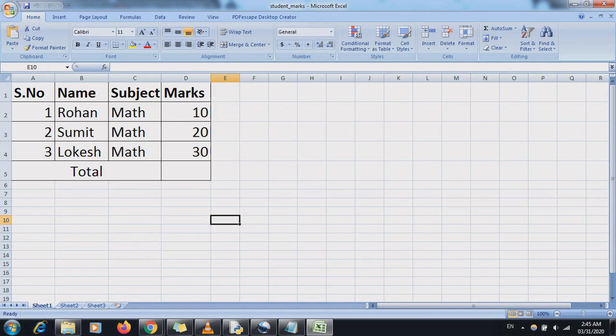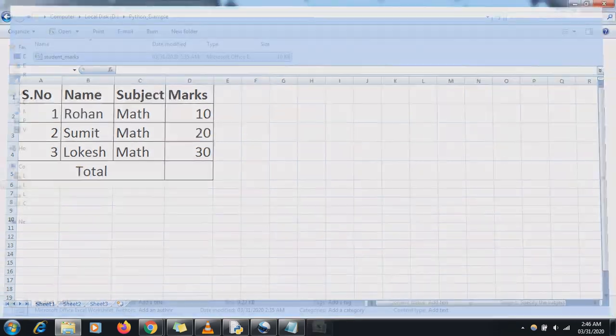Before closing this file, I'm going to mention this. The D2 cell contain the marks value obtained by Rohan. Similarly, D3 contain the marks value of Sumit, and D4 cell contain the marks value obtained by Lokesh. So let's just close it. We are going to use all these three values and we will add them, and the sum we've calculated we will write right here at D5. So let's just close it now.